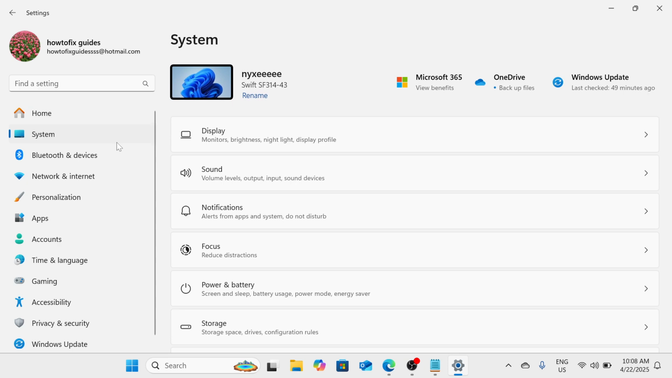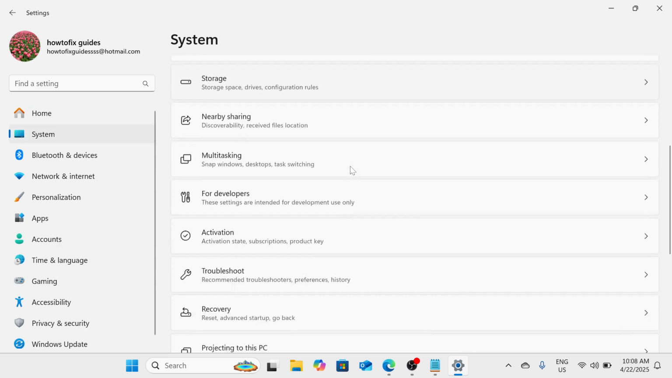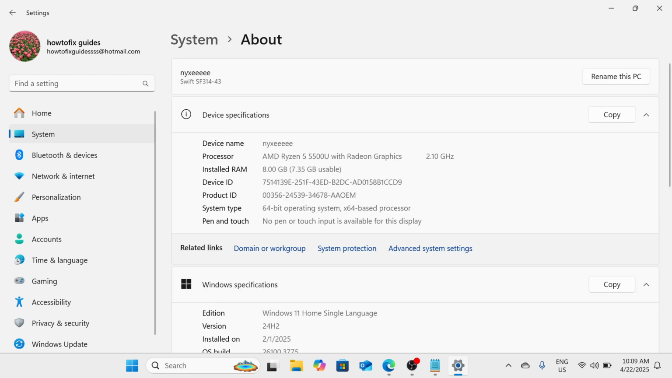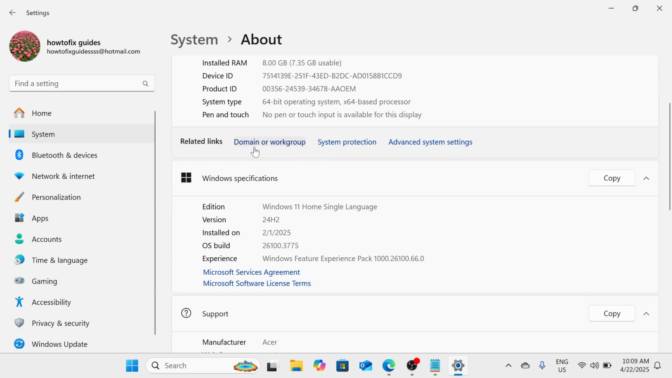Once you click on system, you will get this kind of window. Scroll down a little bit and look for the About option, with device specifications, rename PC and Windows specifications. Simply click on that and you will get the device specifications and the Windows specifications. Then click on advanced system settings.